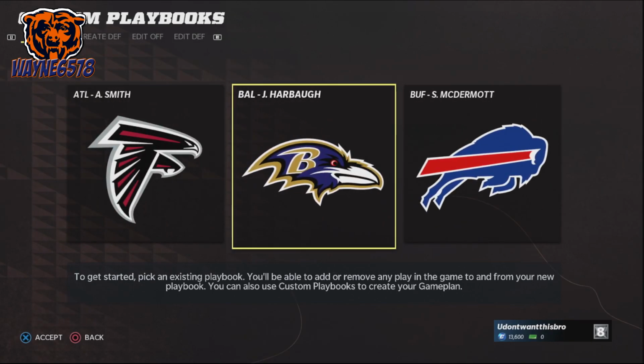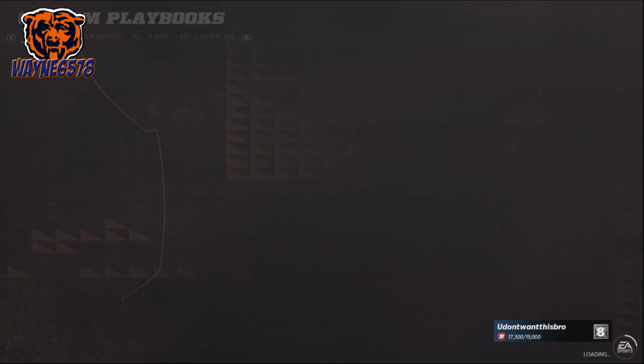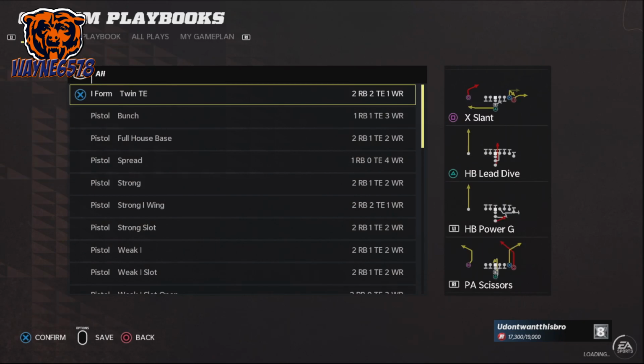You know, Justin Fields, he's pretty mobile. And the way that line is blocking, he might need to really be mobile. So we're going to select Baltimore Ravens. They have a really good playbook for a mobile quarterback. And this is once you get into that playbook.